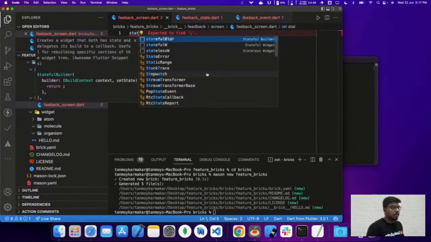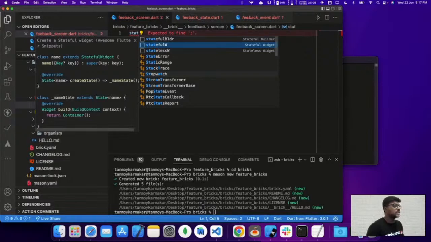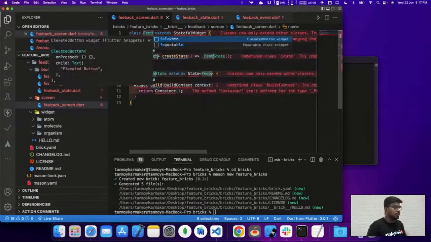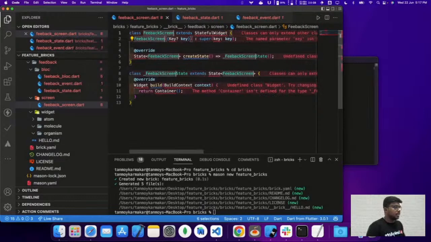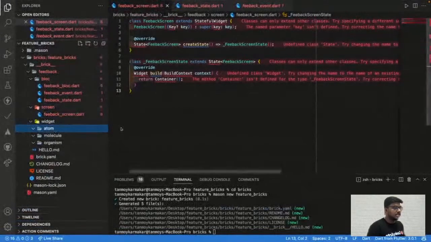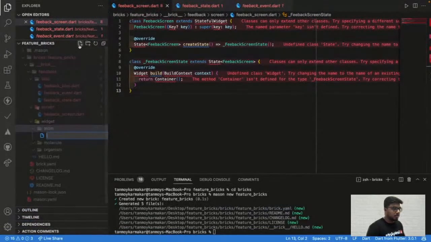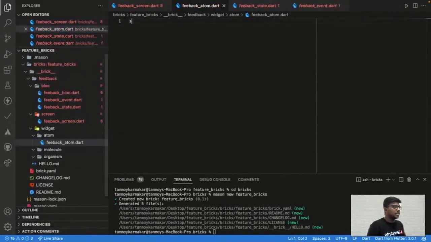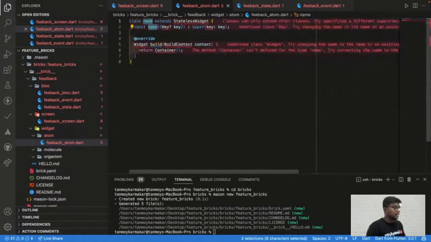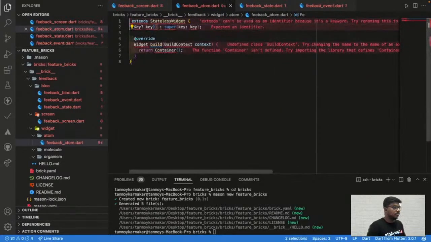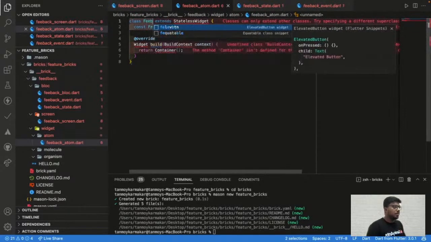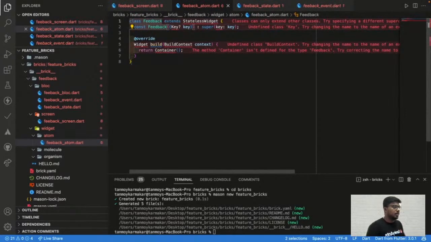Okay. So you can see that inside feedback screen, we'll be using a stateful widget. So let's name it feedback_screen.dart, and we will have a stateful widget inside this. And inside atom, we will have feedback_atom.dart. Here we can add a stateless widget. So a stateless widget named as feedback atom, right? So now we also have some errors.